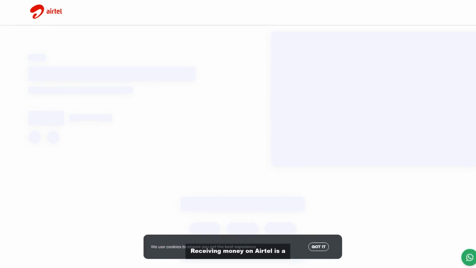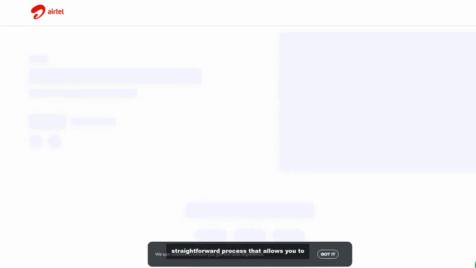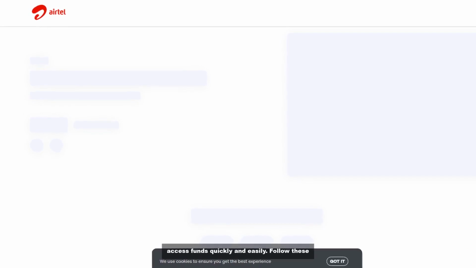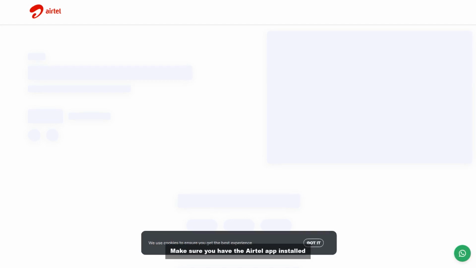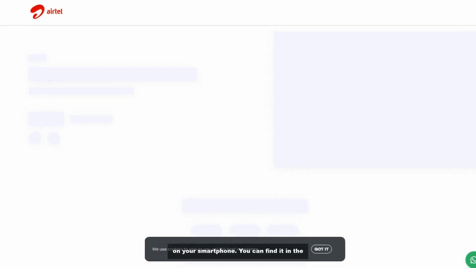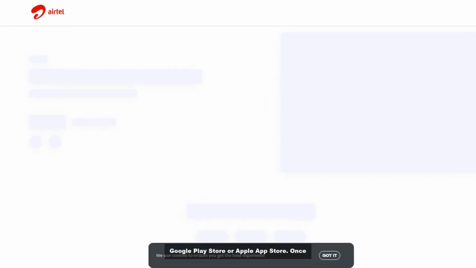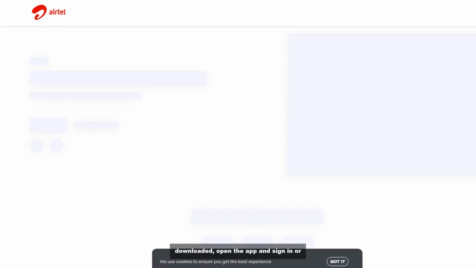Receiving money on Airtel is a straightforward process that allows you to access funds quickly and easily. Follow these steps to ensure a smooth transaction. Step 1. Download the Airtel app. Make sure you have the Airtel app installed on your smartphone. You can find it in the Google Play Store or Apple App Store. Once downloaded, open the app and sign in or create an account if you don't have one.